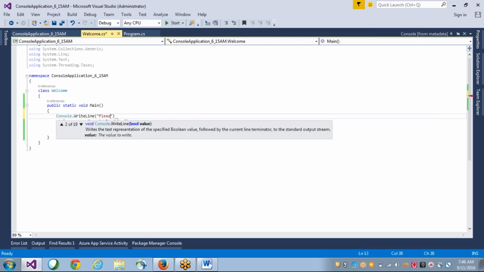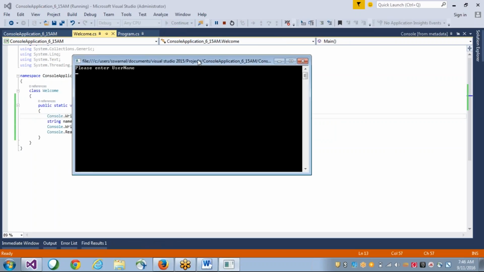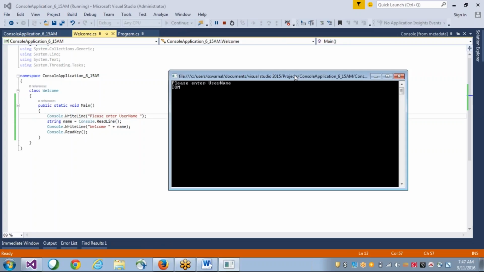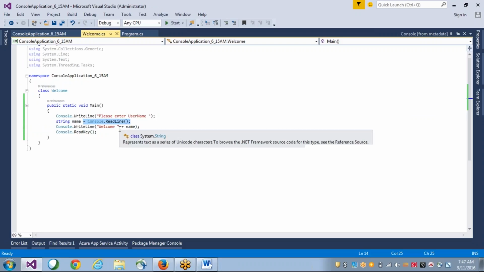Console.WriteLine "Please enter username". Okay, execute this. So please enter username. Tom, welcome Tom. Got this clear? Yeah. So here we learned how to read the data dynamically. This is a new statement here, and remaining is common program.